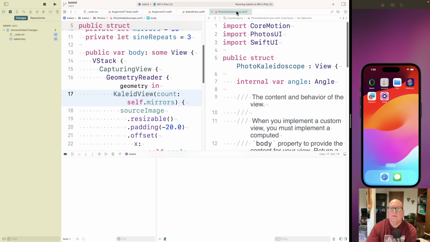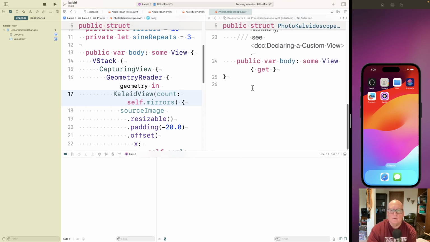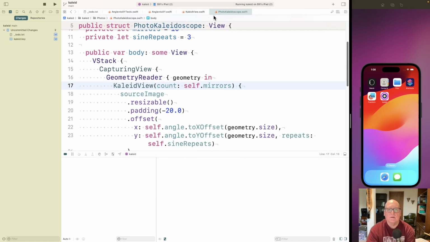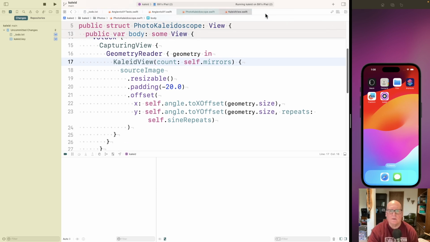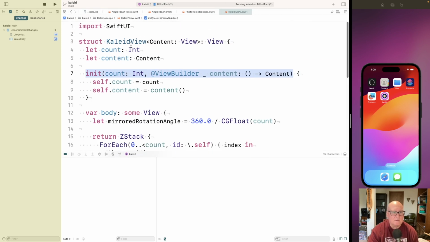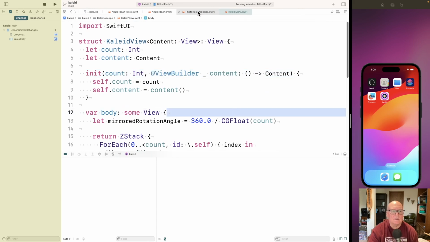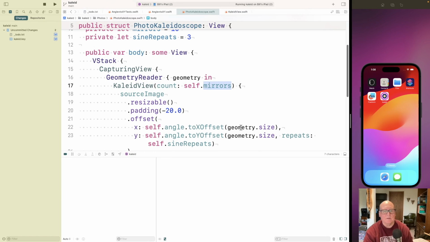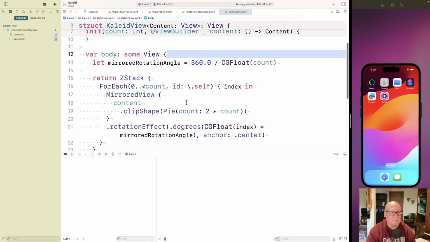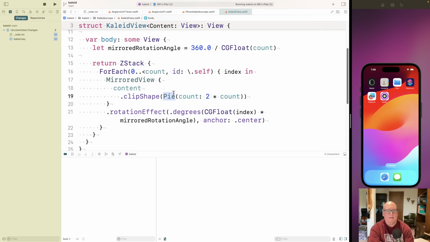I bumped something. Okay, let's close this. There we go. Here's PhotoKaleidoscope, but CollideView. CollideView knows the count, his number of mirrors. He knows the pie.